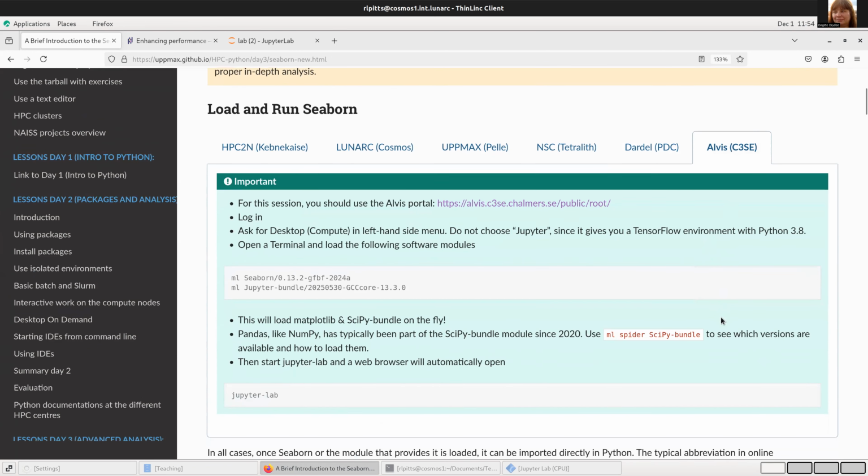And then for Alvis, it's the same as all the previous sessions. You log into the Alvis portal, request a terminal on the back end, and then you load the Seaborn module, which pulls in all of the other dependencies like Matplotlib and SciPy bundle on the fly. And then if you want to use Jupyter as your IDE, then you load the Jupyter bundle as well. And then you can start Jupyter Lab with this.